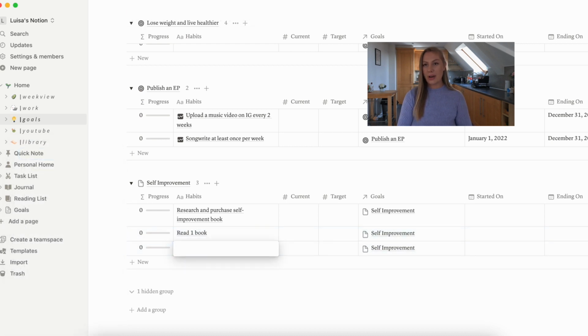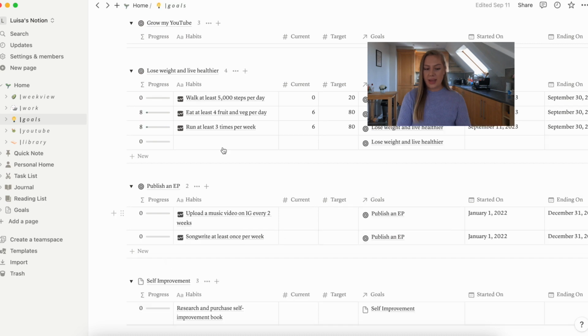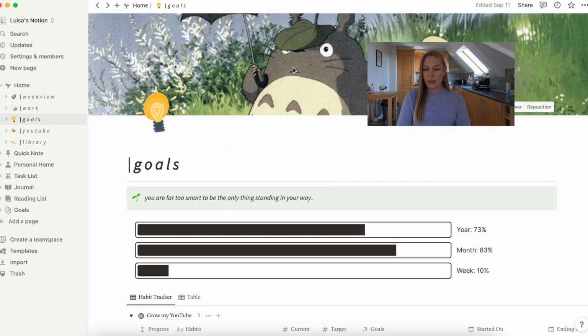I want to start listening to more podcasts. So I'm going to put here, listen to a podcast each week. That is essentially Notion. Do you like my little Studio Ghibli banner? Oh, I love it. I love it so much. That's honestly my favorite thing about Notion. Who even cares about goal planning? We're just going to make cute little designs.